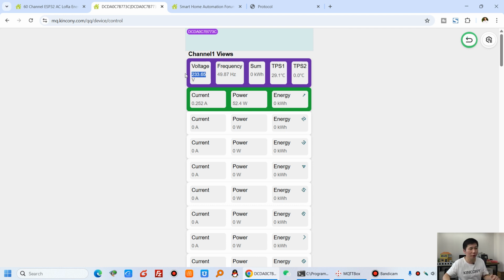You can see the voltage, the frequency and the energy. Because it's new, it's 0. This is the temperature of the IoT chip. And this is the current, you can see 0.2. This is the power, and this is the energy for channel 1. You can see this is channel 1, and this is channel 2, channel 3.